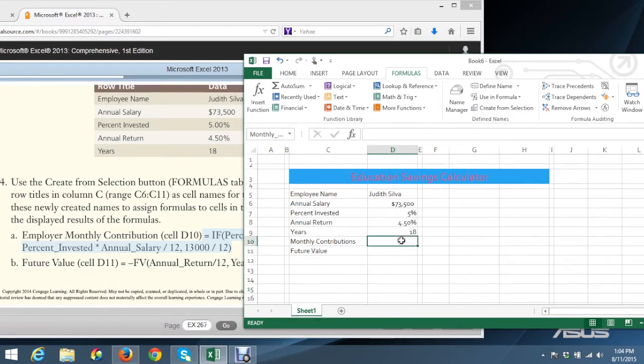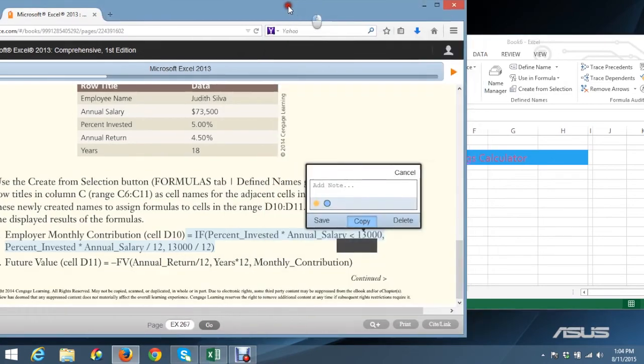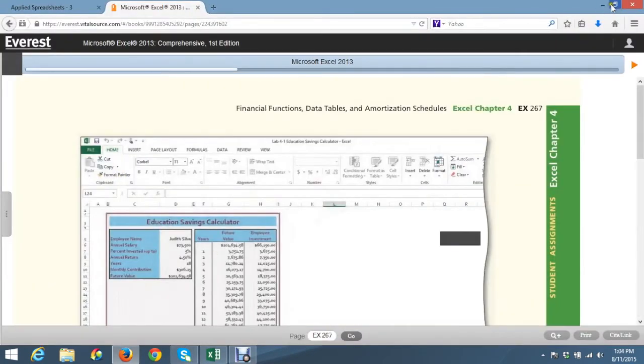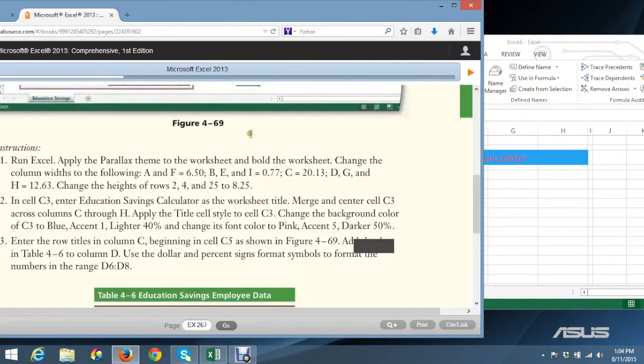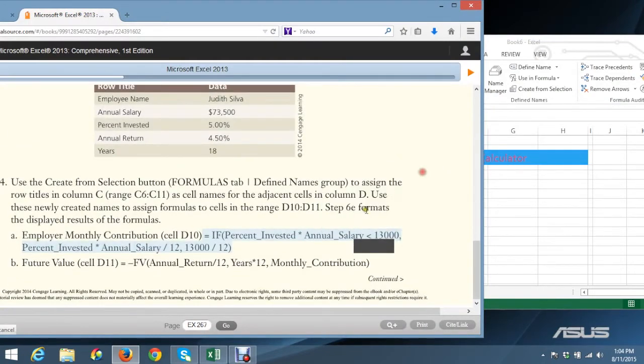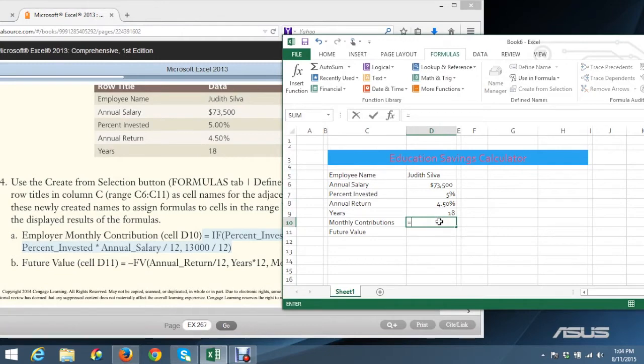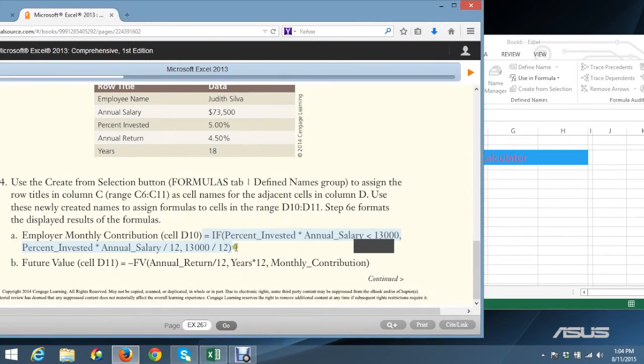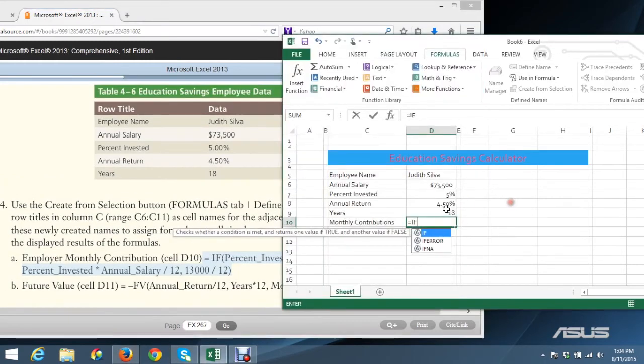All right. So in cell D10, I'm starting with this if statement. If percent invested equals if. And now after the if, I see that I have an open parenthesis and I'm looking at percent invested. So I select it, column D, row 7. You can see that used the name box there.